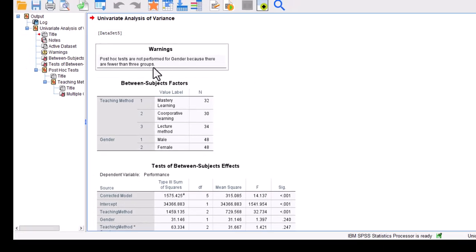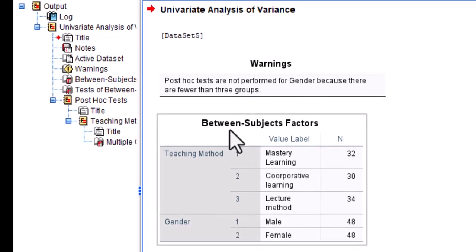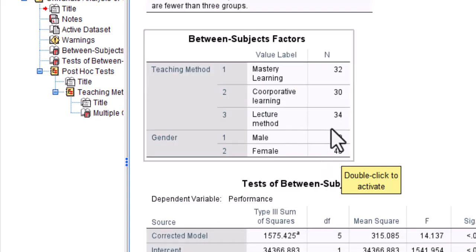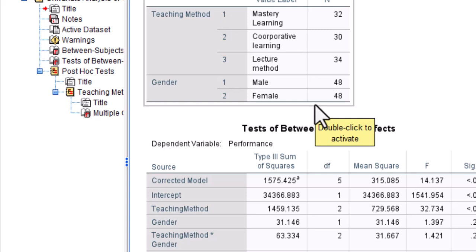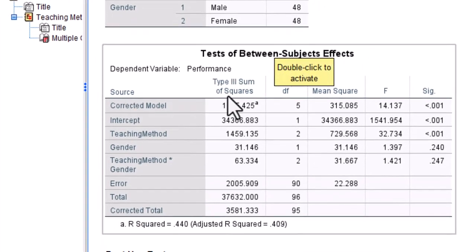Now we can see the result here. There's a warning: post hoc tests are not performed for gender because there are fewer than 3 groups. Okay, this is very clear. Then these are the between-subject factors. For cooperative, there are 30, lecture method 34, and mastery learning 32, and we have male and female, total 48. So this is our two-way ANOVA result in this table.